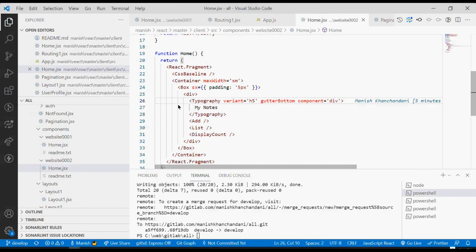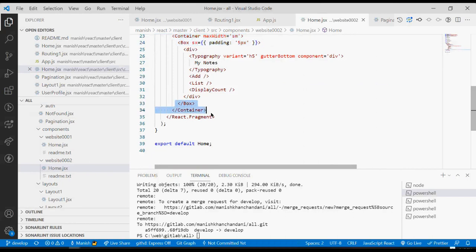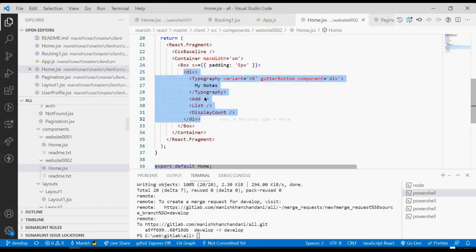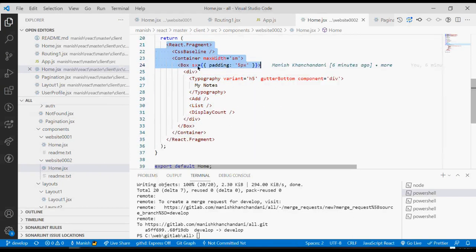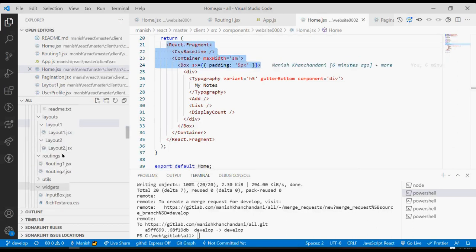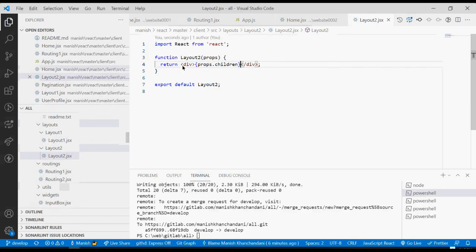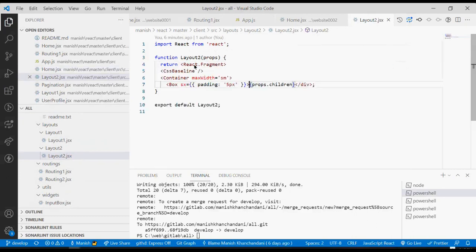Before I go to task number 3, I just want to move this part and this part to my layout. This internal part will remain here, only this part. I'll copy this part and put it in my layout. Layout will be layout 2. I will put it here.